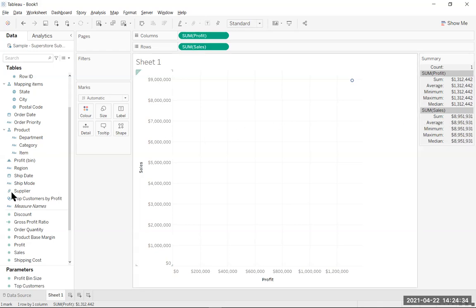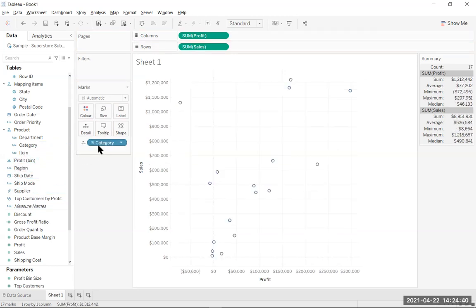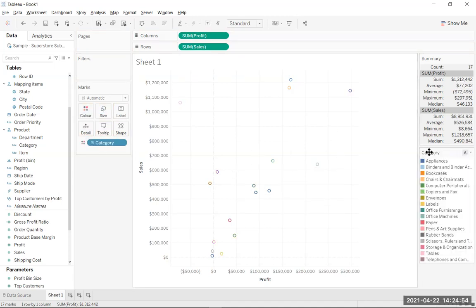Okay, now we can drag the category to marks card. So you do the marking of the category. So these are the markings of the categories and drop it to the color cell also so that you can have some colors. So now you've got some colors.